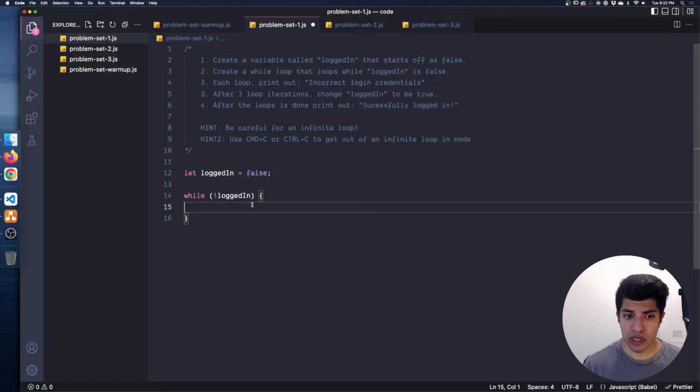Okay, so now that we have this setup complete, let's look at the third instruction, which is after 3 loop iterations, we want to change logged in to be true. So how do we go about doing that? There's a few ways to do this. I'm going to go through probably the easiest way. I encourage you to post your other solutions, as there's almost an infinite number of solutions to this that you could come up with. I'll just go with what I believe to be the most obvious, and I'd love to see your solutions in the comments. So after 3 iterations, we're changing it to be true.